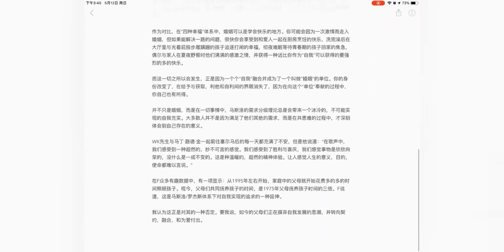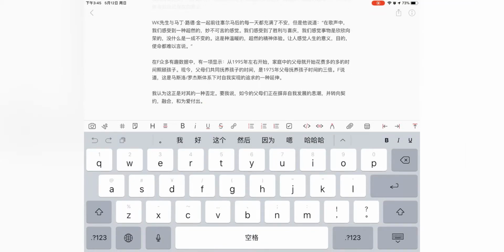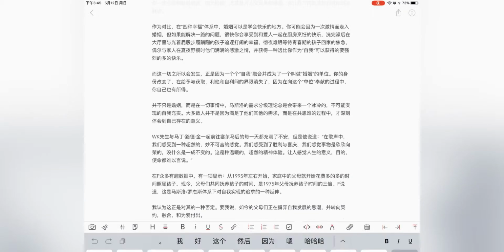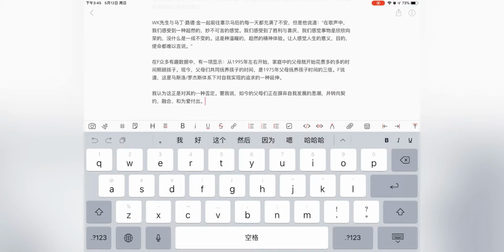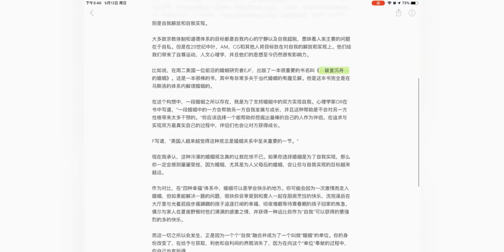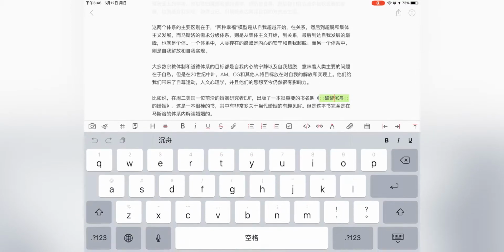And I really like this app because you can style your text with Markdown, and it looks pretty good. I have to say, it looks pretty good. Like here you can highlight, this is the book name.